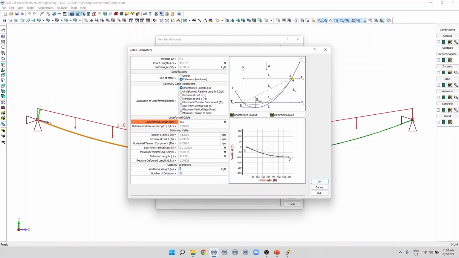In many cases, we don't know the undeformed length, but we know the tension at the end I or J of the cable. So in this case, we can specify the tension instead. For example, if I specify a tension of 4 kips, we can see a preview of the deformation of the catenary cable. The next option is the horizontal tension component TH. If we know this value, we can specify it as well.